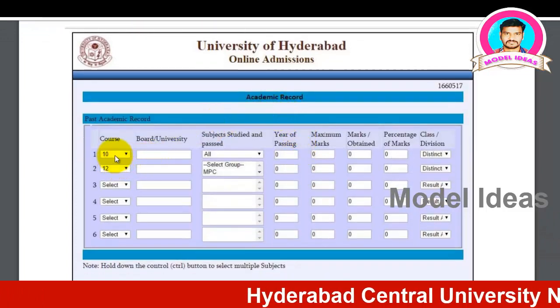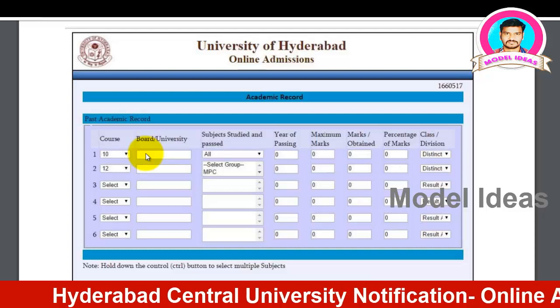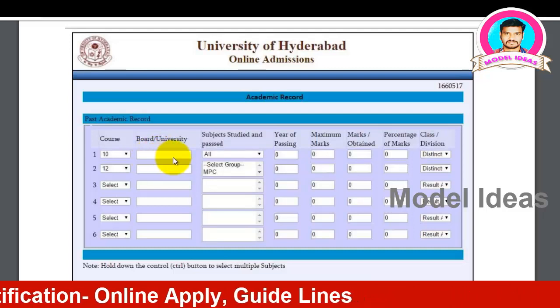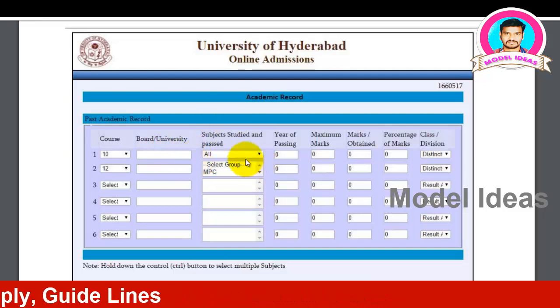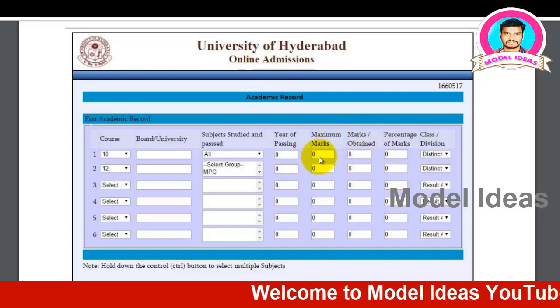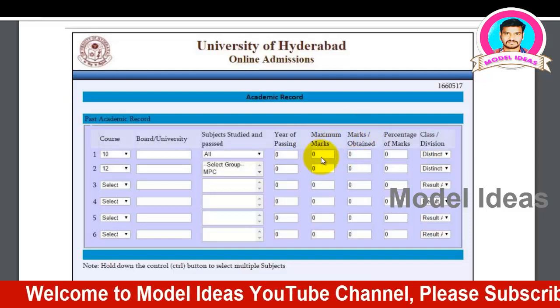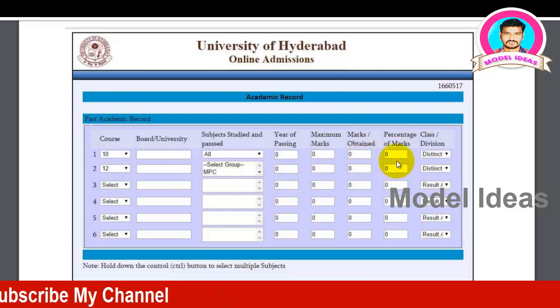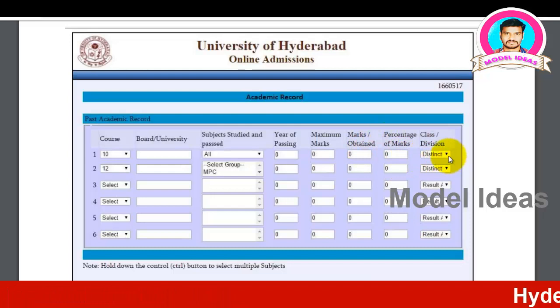After you complete and submit, you come to another page, the academic record. Just see the 10th class: which board or university, for example SSC board of Telangana or Andhra Pradesh. Then the subjects studied, year of passing, maximum marks, and obtained marks. For example, maximum marks are 600 in AP and Telangana, and obtained marks, for example 540. Next the percentage, and which district you completed it in.